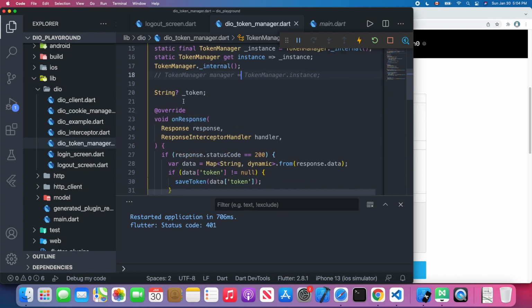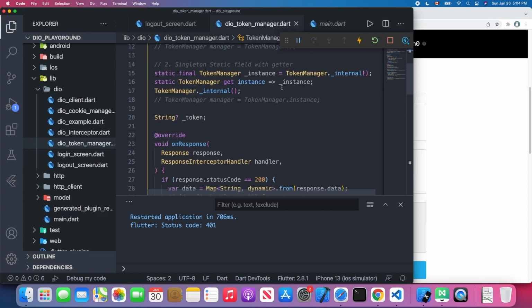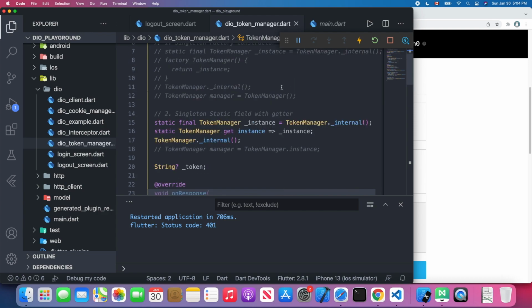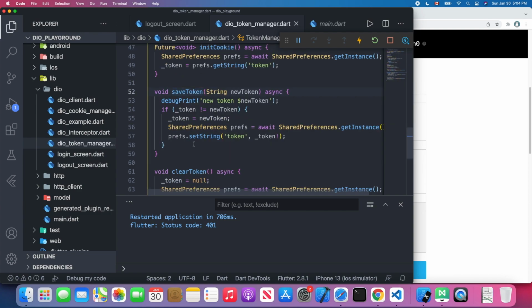And then we will have this string token. By the way, it extends the interceptor, so every request or response will be captured by this interceptor. For the response, we're going to save the token to our local storage. We're using shared preferences this time.